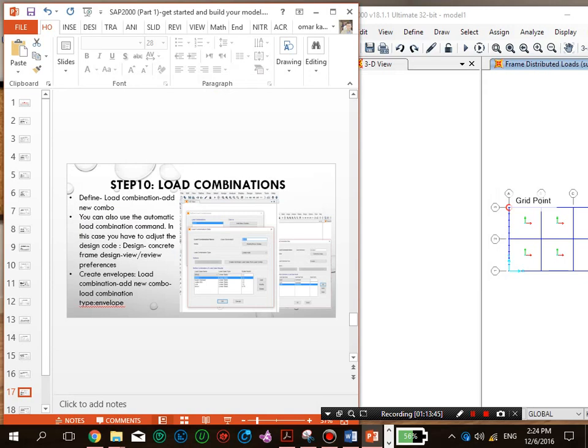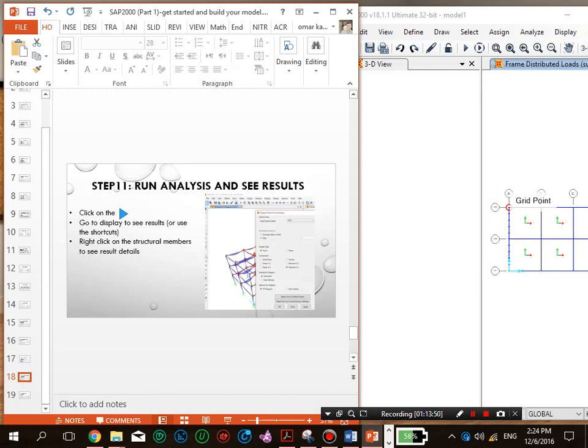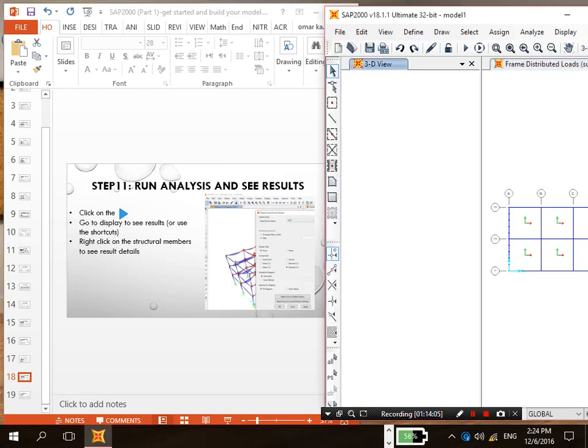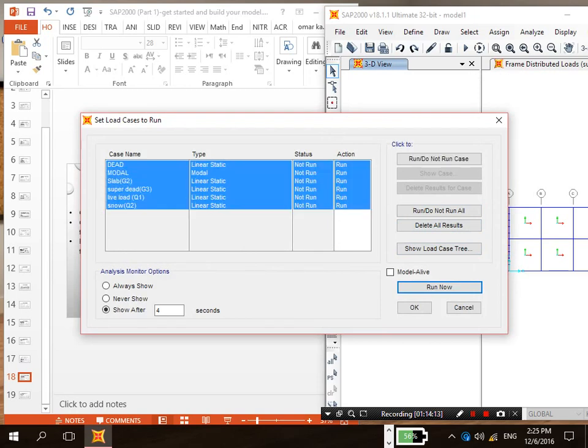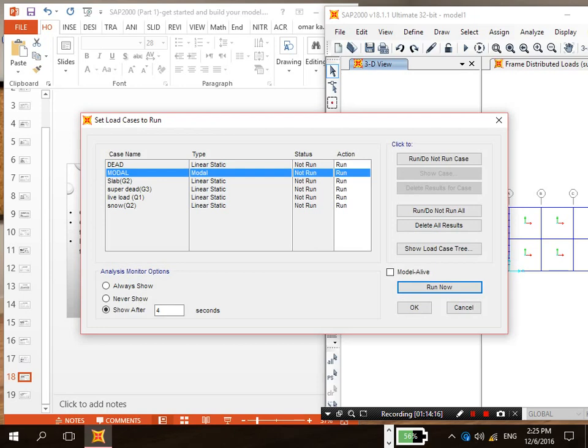So we saw how to define combinations and how to define envelope as well. Now we have the buildings, we have the loads, we have everything. We can run the analysis, but we did not insert earthquake forces yet. So if you run the analysis now, you will have the result of the vertical loads only. You run. So those are the different case names, and by default, it computes the modal analysis. However, we don't need it now, and we'll talk about that later.